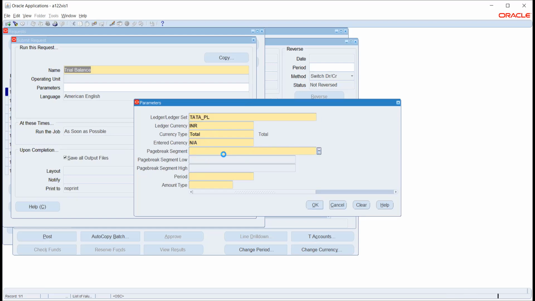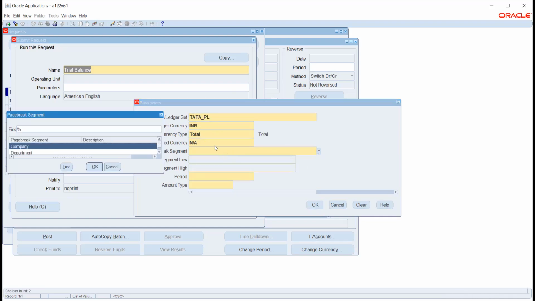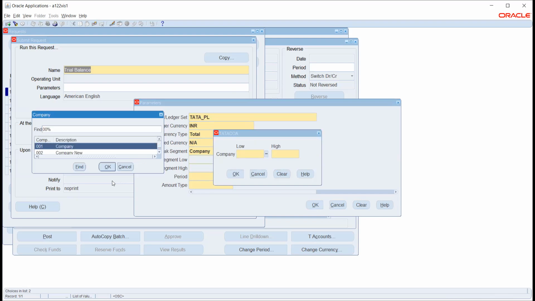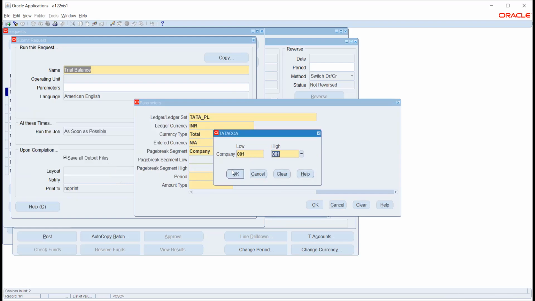Okay, so we have a page breakdown segment. Page breakdown is nothing but a way to split the trial balance. How do we want to split it? We can split based on the account, department or company. So let me select a company. Okay. So now I have two different companies, but I did not do any transaction with company 002. So I will select only 001.